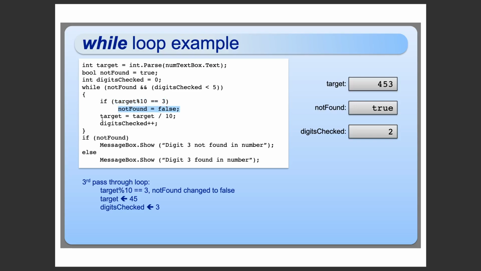We can't stop there. We've got to complete the body of the loop. So we now do target gets target divided by 10. So target there becomes 45, and we increment digits checked. Okay, so these are the updates. Now, note that we've changed not found. In the first 2 iterations of the loop, not found was true. This time, not found is false.